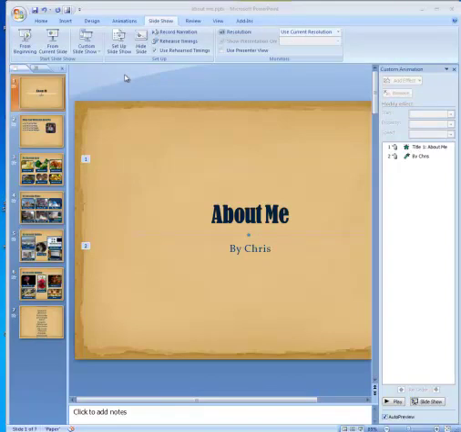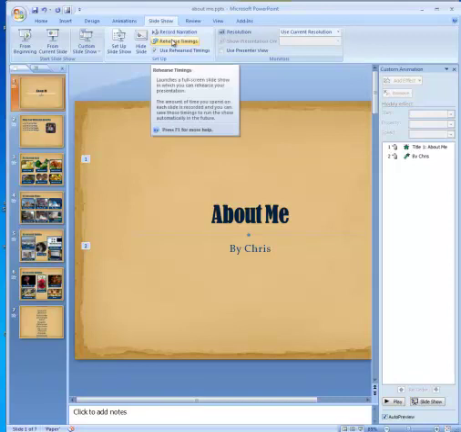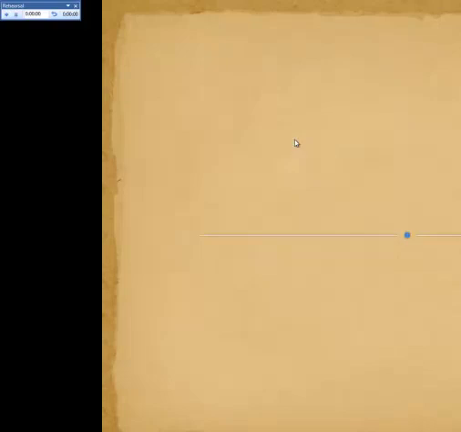So to set up the timings, go ahead and click on the first slide and then go to slideshow and choose Rehearse Timings. The minute you click on that, you need to start clicking the mouse. So go ahead and start clicking. Give a few seconds for them to be able to read it, and then go to the next slide.